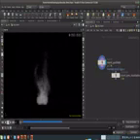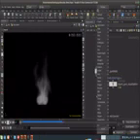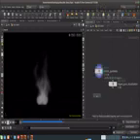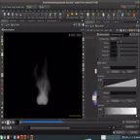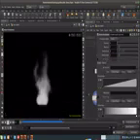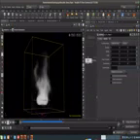Okay, let's just add a volume visualization to make the smoke bigger. And I have a camera and light for that.